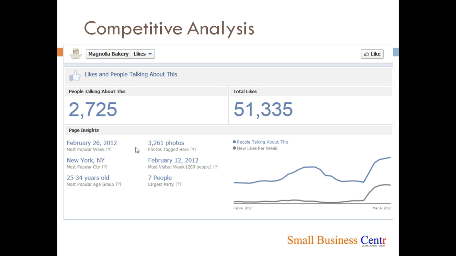So as a competitor, you can now go to Magnolia Bakery's timeline and you can look for these 2 weeks, the week before that and the week after that, and see what happened. What did they do? Did they have a discount? Did they have a coupon? Did they have an event? Did they have a celebrity come in? What happened during that week that drove that kind of engagement?